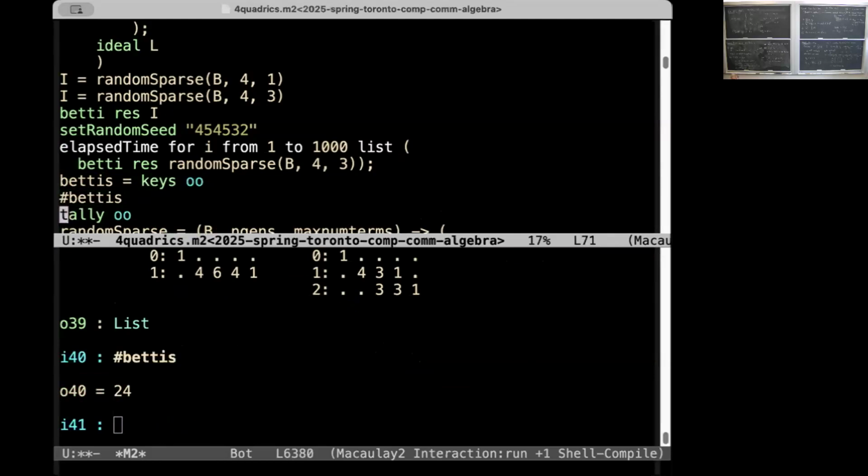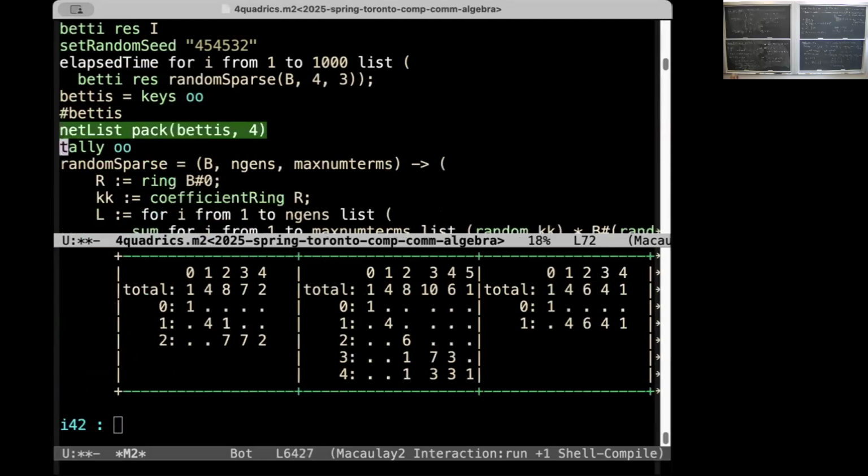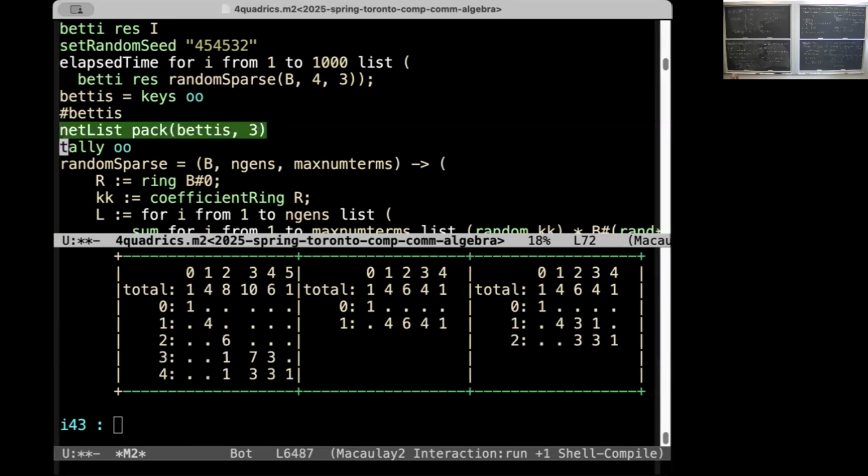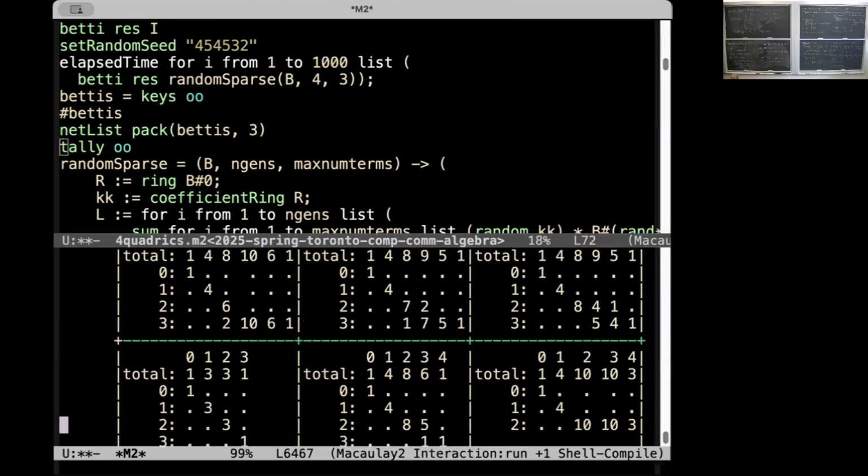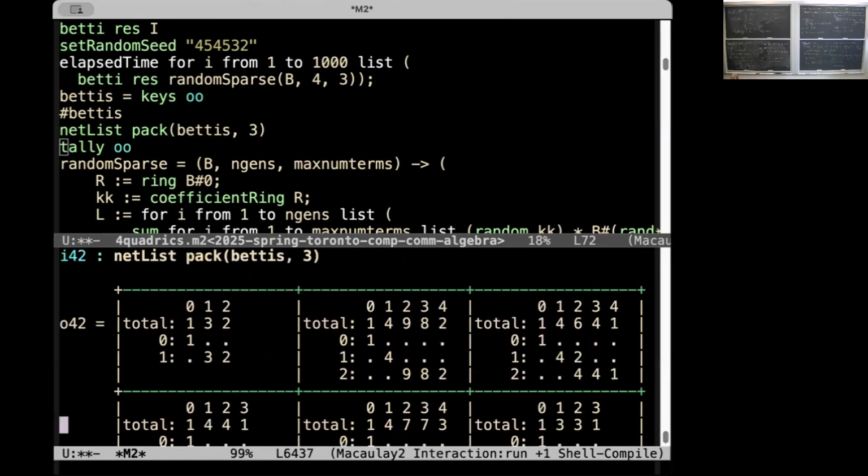We got 24. Let's take a look at them though, okay? In textual land here, there are a few ways you can look at it a little nicer. I'm gonna pack the list of Bettys, 4 per row, and print it out sort of nicely. Oops, 4 per row doesn't fit. How about 3 per row? Okay, that does fit. So here is what we get.